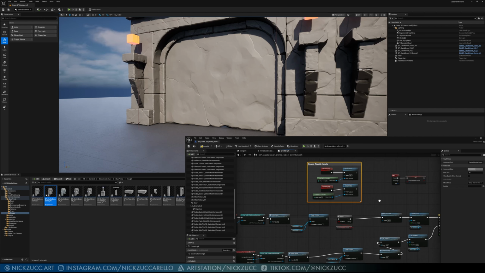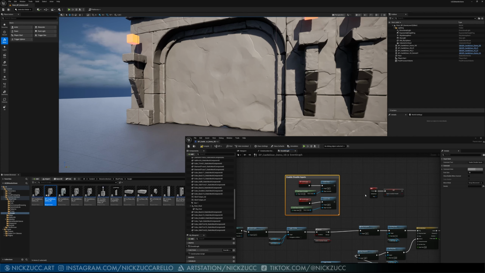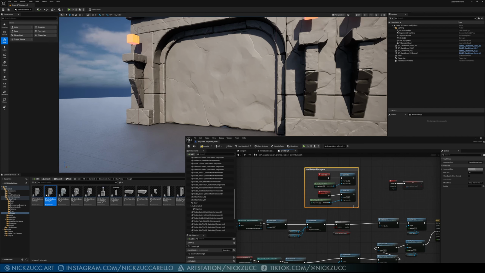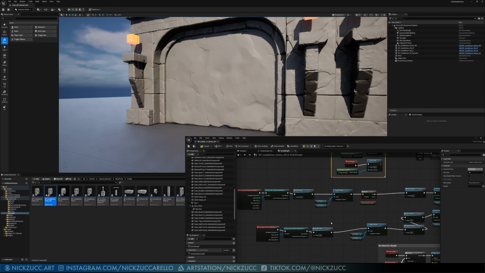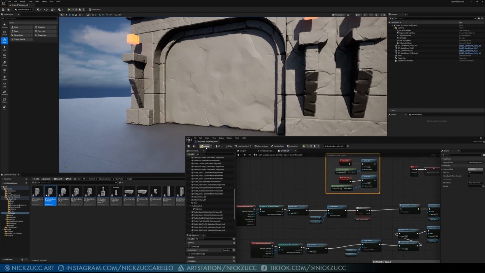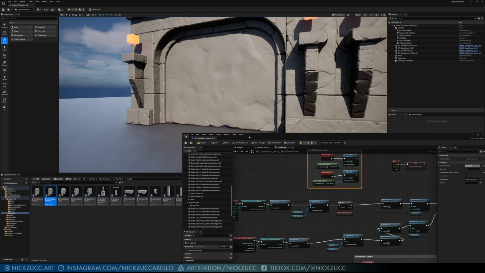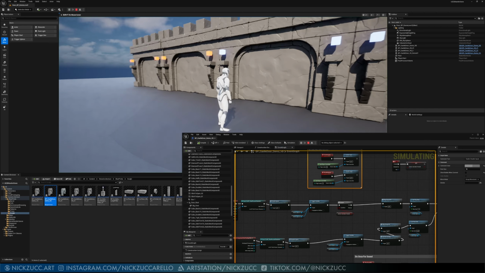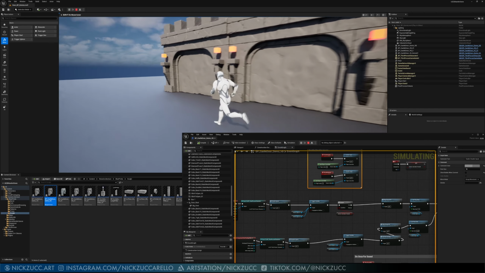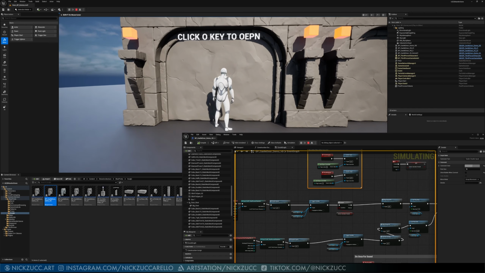So we press the O key and we do that, and then basically whenever we exit out of here, it's going to disable the inputs. So let's compile this and save it, and then let's see what happens. Let's go ahead and play this, move over, stand here, and tap the O key.